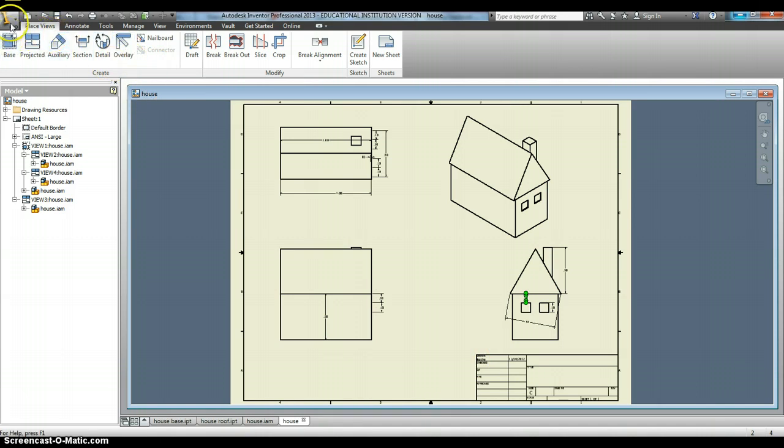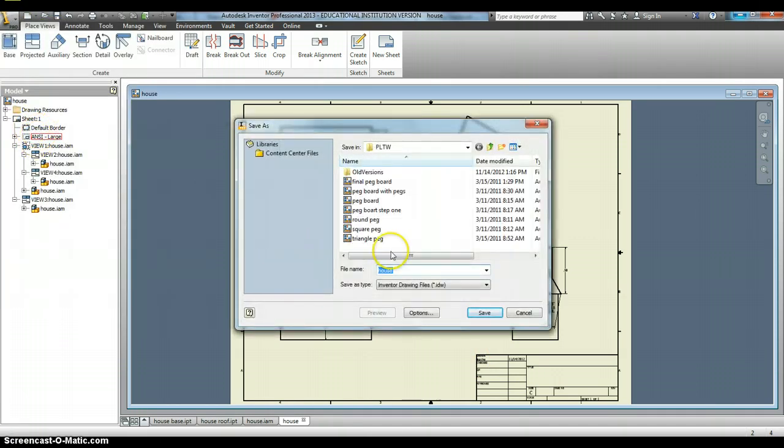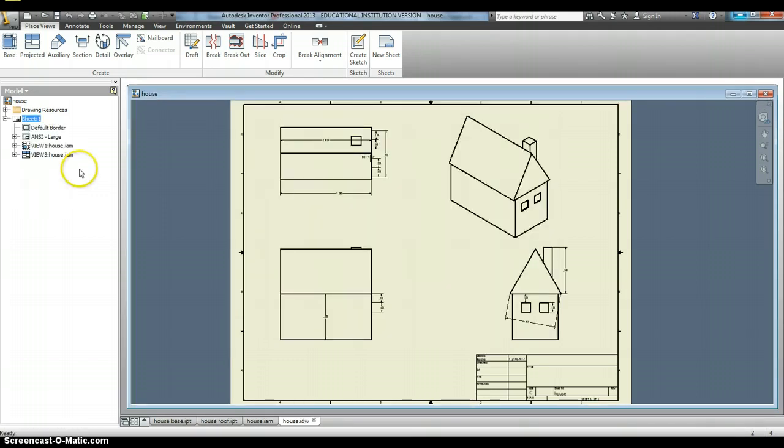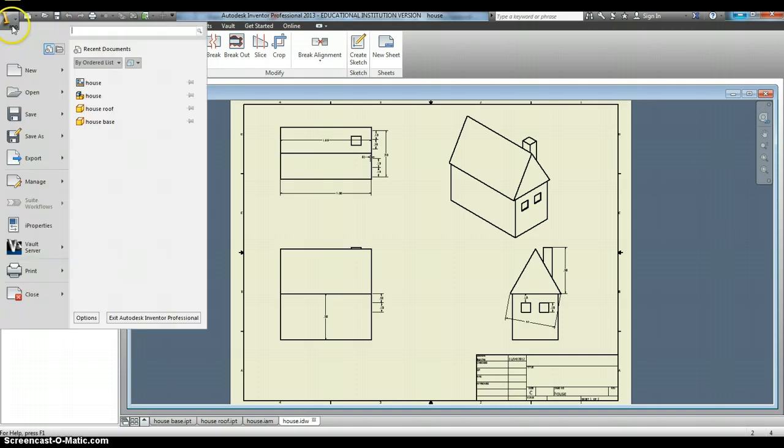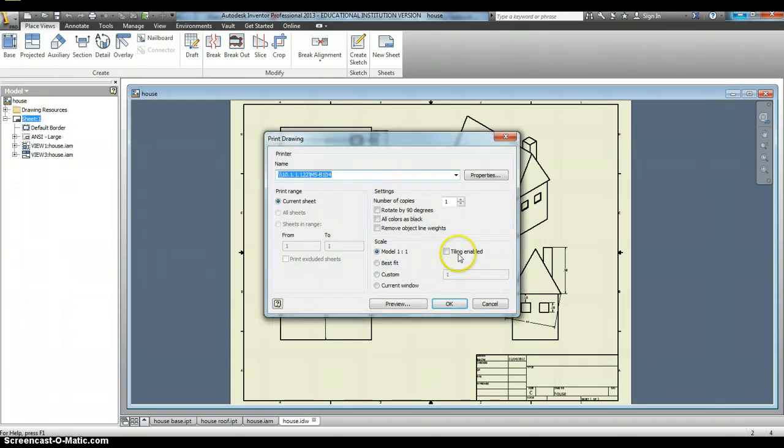Now I'm going to go up here to File and Save As. And it's called House again. It's just going to save as a drawing. And then I'm going to go to Print. When I hit Print, I have to make sure that I click on Best Fit. And then click OK, and it should print out here.